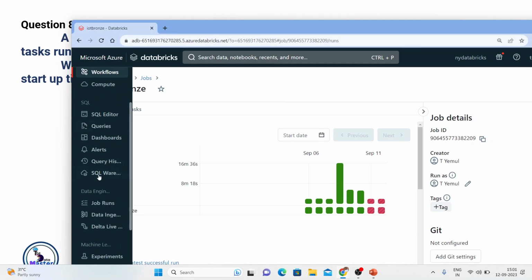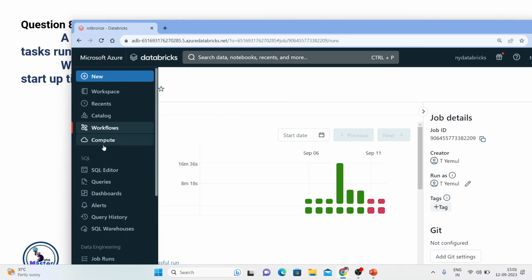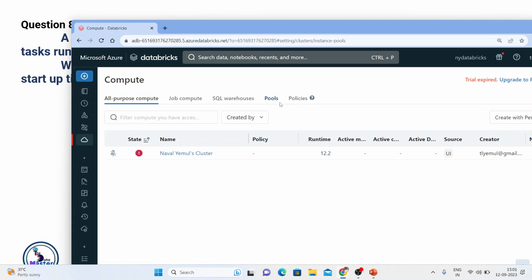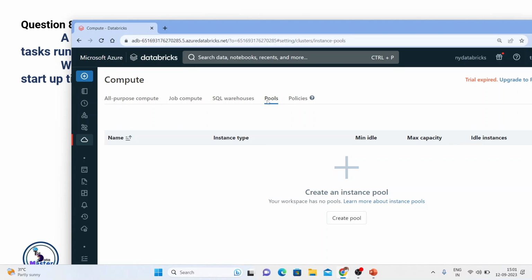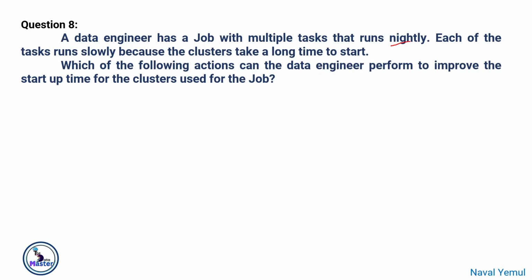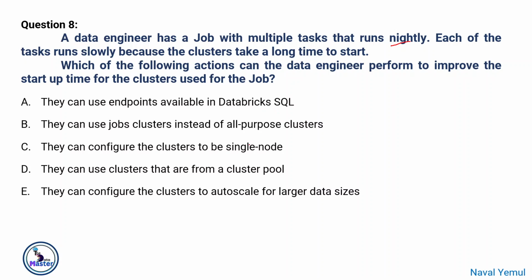So in your Databricks compute, you can go to compute, and here they have pools. You can set up your clusters ready inside the pools. So whenever your job cluster starts, it doesn't take much time to start the entire cluster. It will pick up from the pools and then proceed further. So your cluster time would save a lot by using these pools.